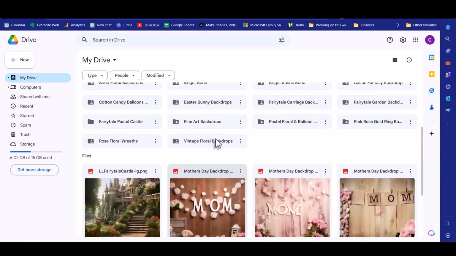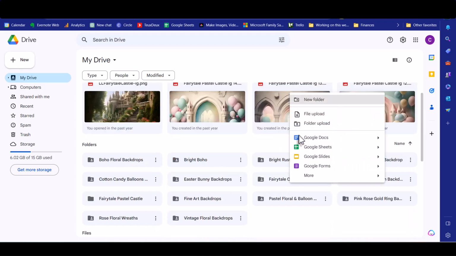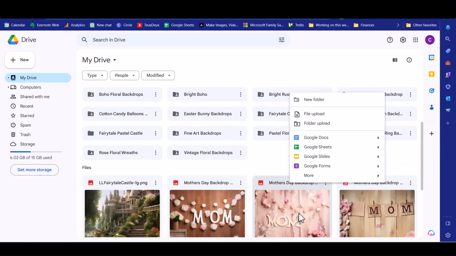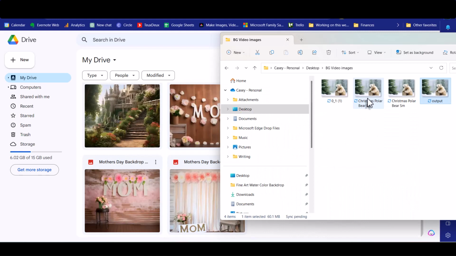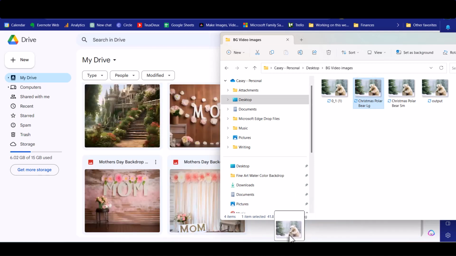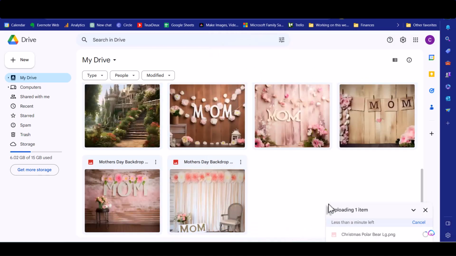And you can see this is where I've saved all of the different backdrops that I sell on my site. So now you can right click and create a new folder. And I do this when I'm selling a bundle. So there's a number of images in there. When I'm only selling a single image, I don't do that. I just go to the Christmas polar bear large, so the one that I want to sell, and I just drag and drop. Okay, and then it says uploading one item, less than a minute left. Okay, so while that's uploading, we'll move back to Canva.